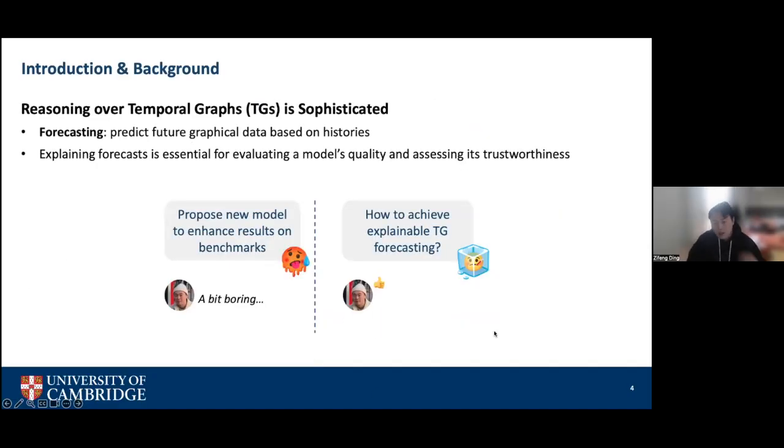And then we all know that reasoning on temporal graphs is actually quite sophisticated because, based on the static graph, now we also have the timestamp to model. A very core problem in temporal graph reasoning is forecasting, which is how we can predict the future graphical data based on the histories. And we think that explaining the forecast is also very essential for evaluating the model's quality and assessing its trustworthiness.